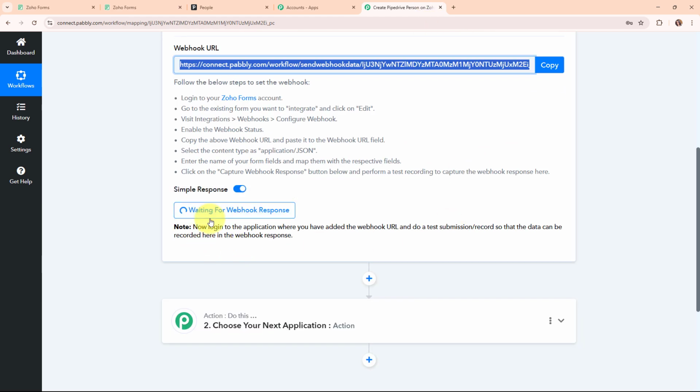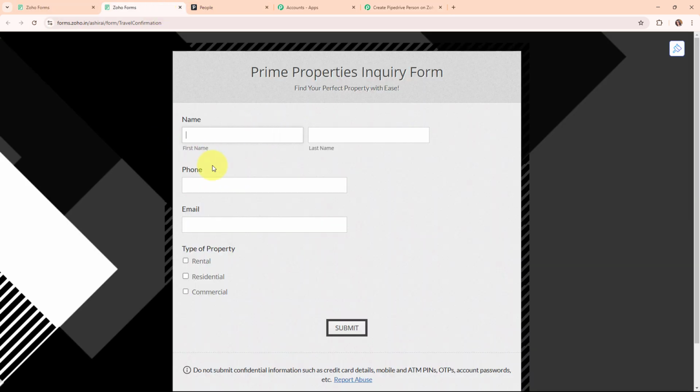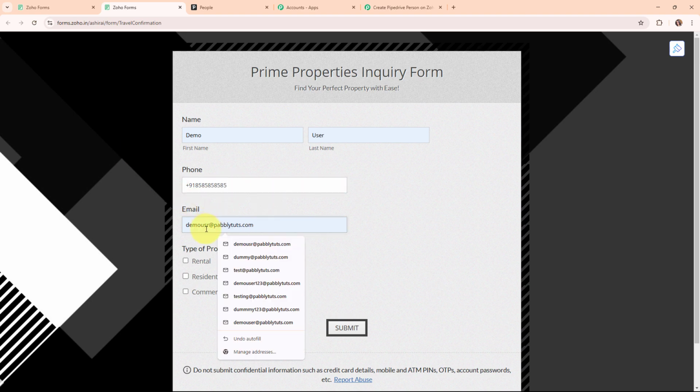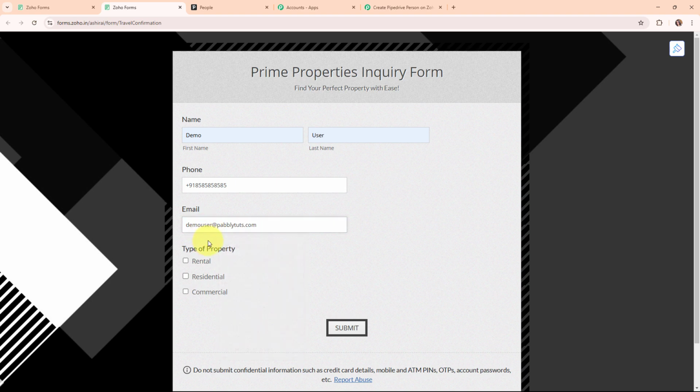That means here to receive a webhook response, we need to do a test submission, and to do a test submission, we need to submit a test response through our Zoho Forms. So for that, let me take you back to my form. Here I'm going to enter some other dummy data, where I'm going to enter the name as demo, last name as user. Here I'm going to enter a random phone number. And here for the email, I'm going to enter the email as demoUser@pabblytudes.com, and the type of property as rental, and then I'm going to click on this submit.